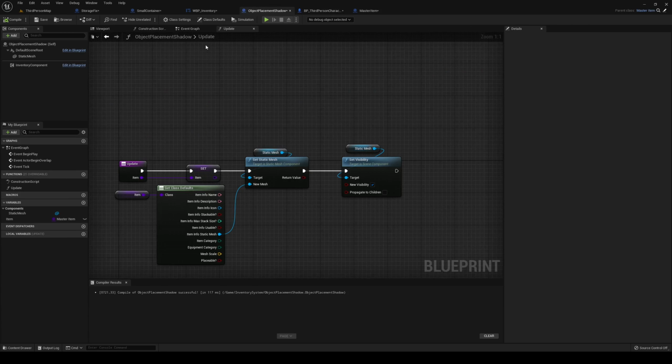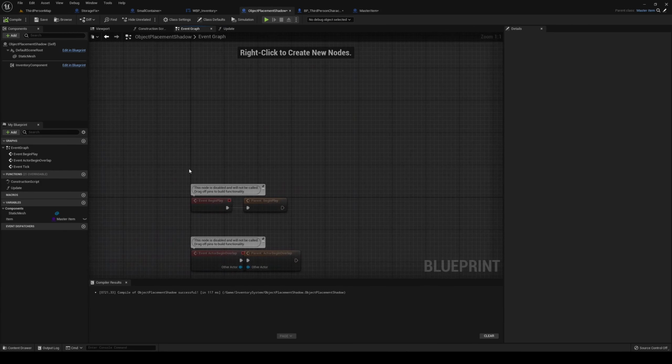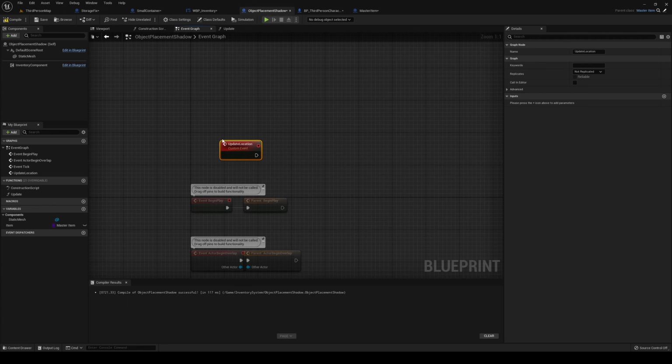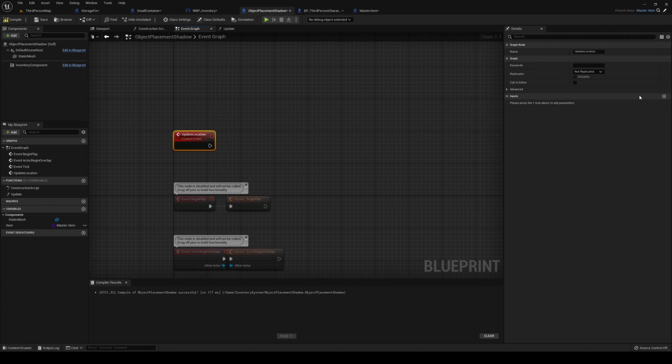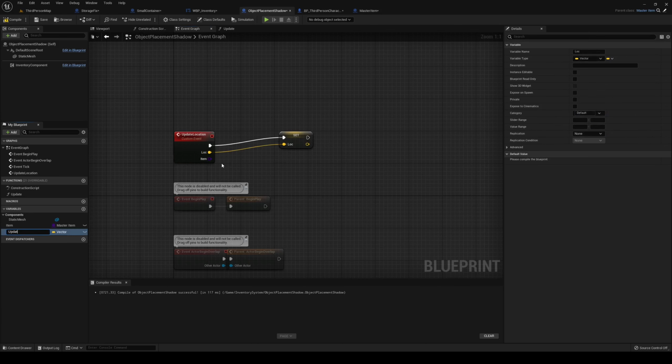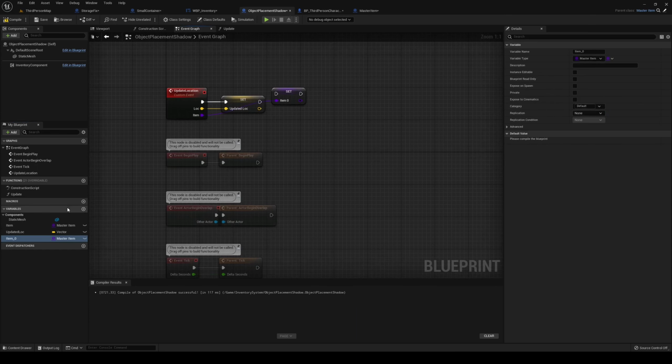So let's also go back to our placement shadow. In here, we're going to make it on our event graph. I'm going to make a custom event. It's going to do update location. You could also do this in a function. Should be just fine. The input is going to be a vector of type loc, and then a master item, named item. This loc we're going to promote to updated loc. This item we're going to promote to item. Actually, we're going to set our existing item to the incoming.